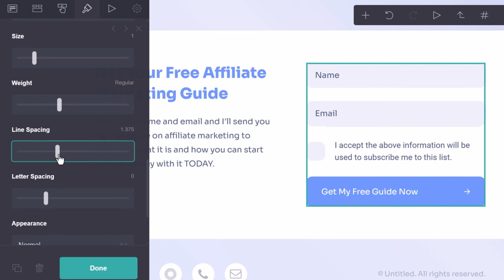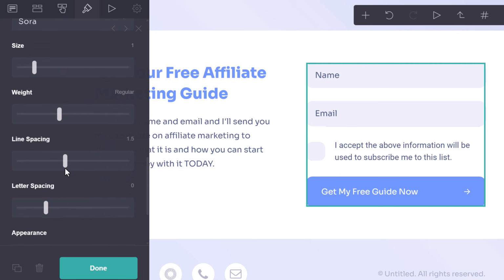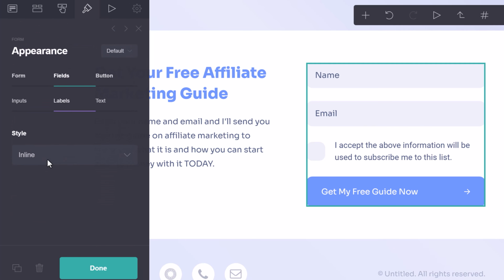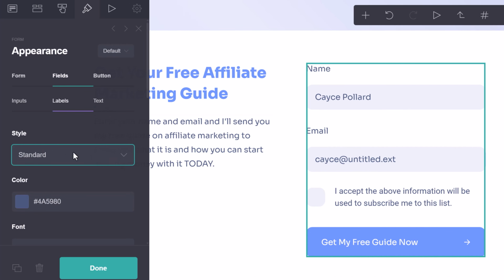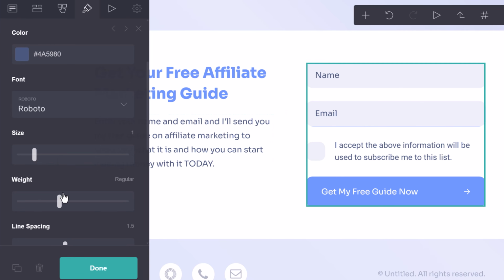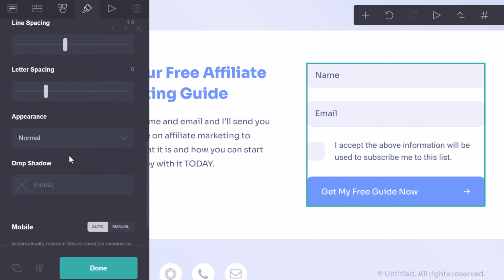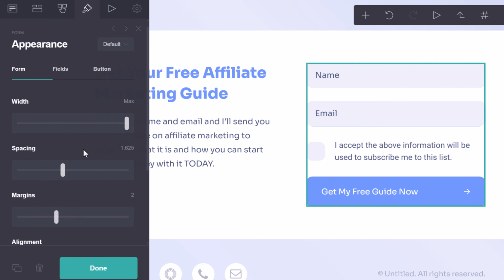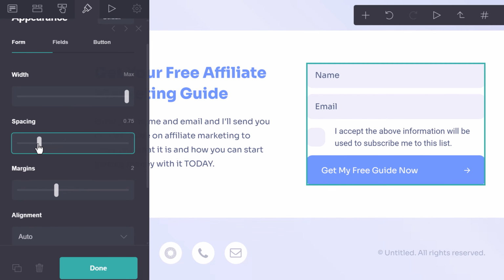So let's see which one that is. So it doesn't look like it's any of these. You can play around. Doesn't look like it's any of those. So let's go back up. Let's go into labels. You can choose whether you want it to be standard like this or inline, however you want to do it. Let's go into text. The size of the text you would change here, the weight, the line spacing, again, the letter spacing. So it doesn't look like it's anything that we need. Let's go back to form, and it might be this spacing here. So let's adjust the spacing there, make it a bit smaller. There you go. So that's perfect.